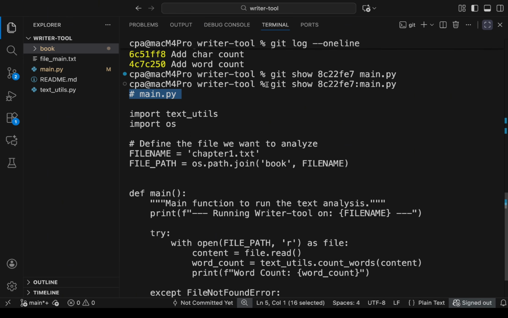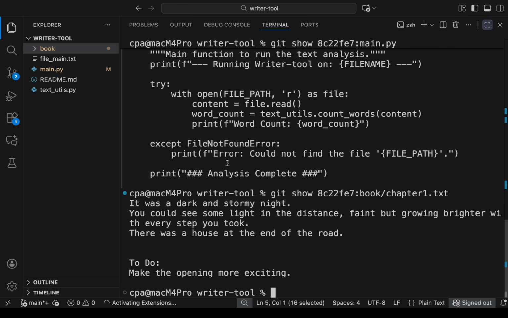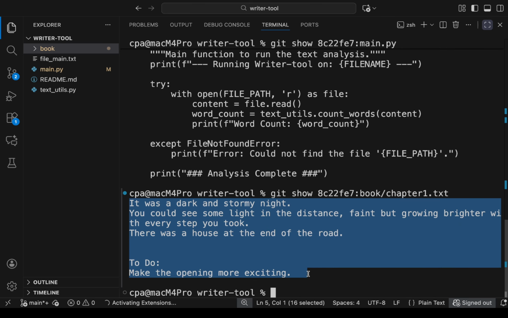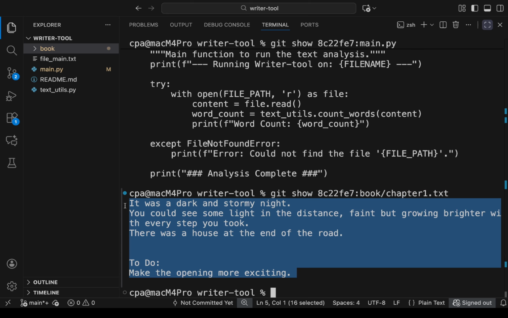So again, the command is git show, then the commit ID or the hash of the commit, and then a colon and then the path of the file. So if we want to check for the same commit, let's say chapter 1, we should do book and then chapter 1.txt. And then we have the version in that commit. It shows the version. This doesn't show the difference. It just shows the exact version in that snapshot.